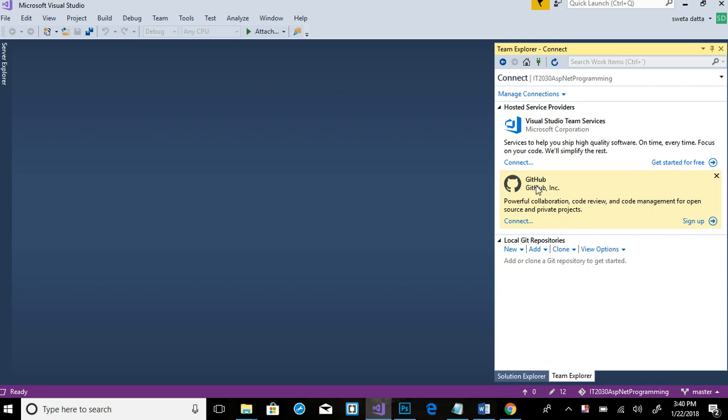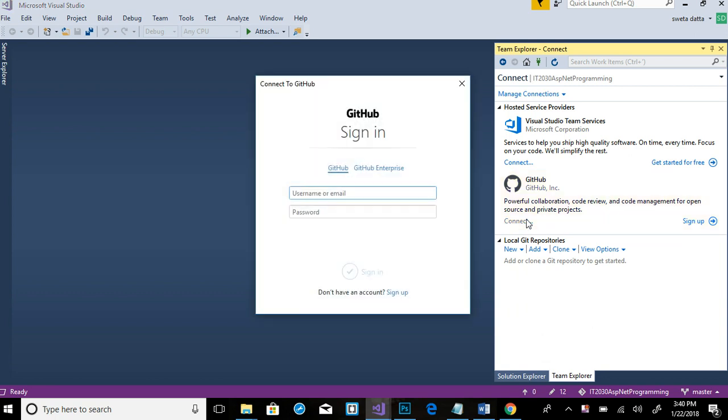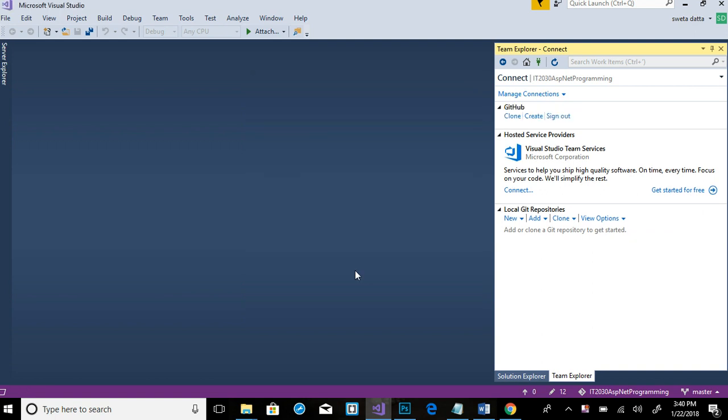The second thing that we need is that we have to have an account to log into GitHub. I have an account. I'm going to be connecting using that. We have to ensure that we are not using the enterprise option, just the GitHub option. Sign in. Now GitHub shows that the login is successful.